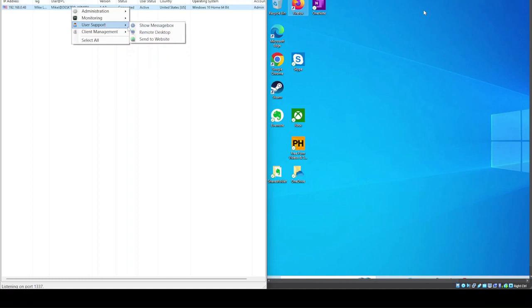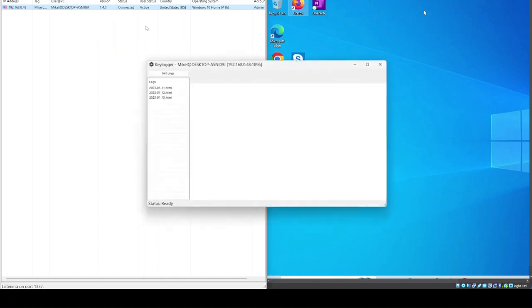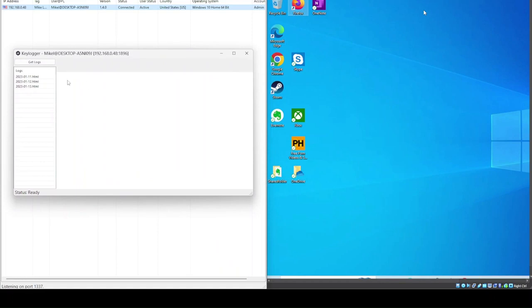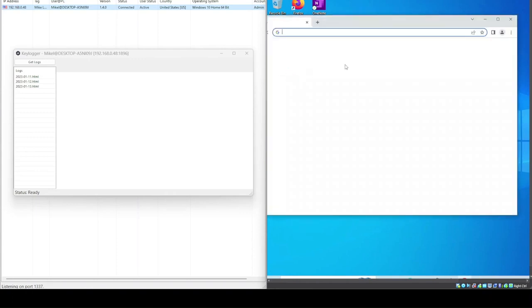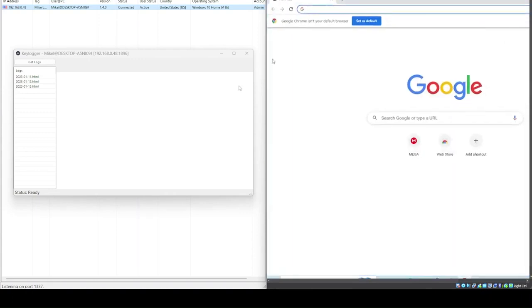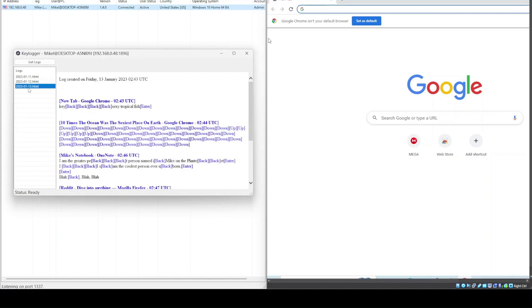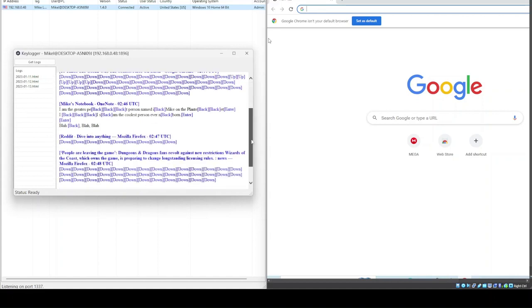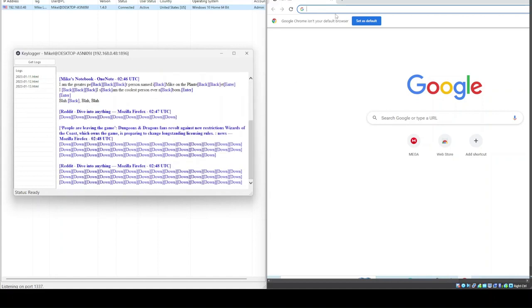But we still want to know what Mike's doing. I suppose we could turn back on the remote desktop and just watch, but we're going to run a keylogger instead this time. And let's see here. So Mike's back on his computer. He decides he wants to go to Google Chrome. And since today is the 13th, I believe, we'll be able to log everything that he's doing.